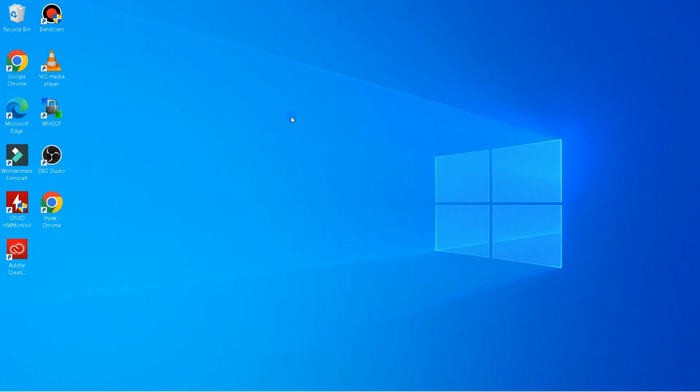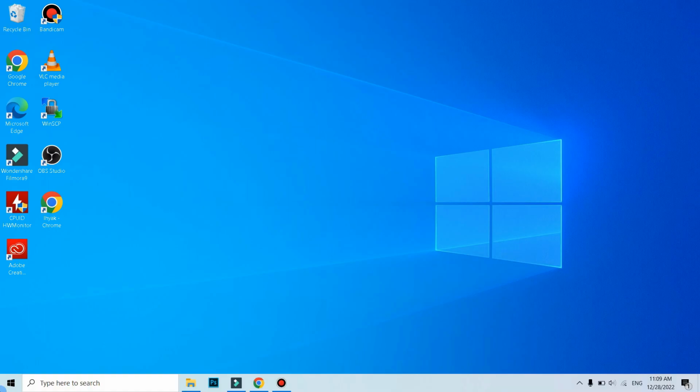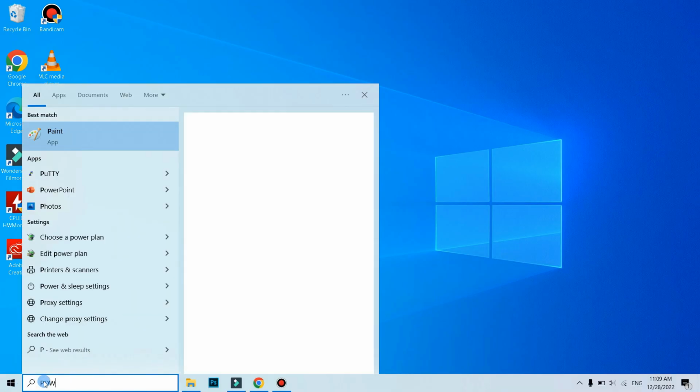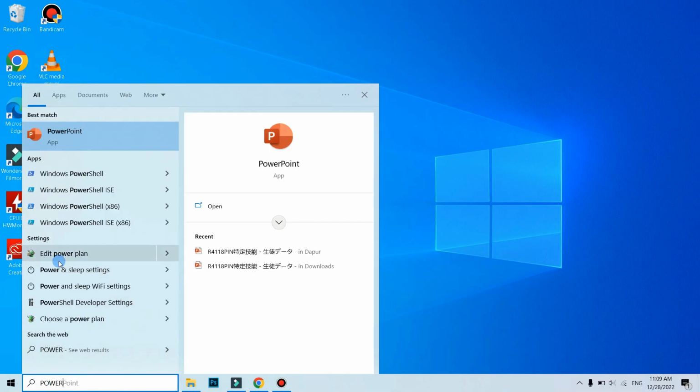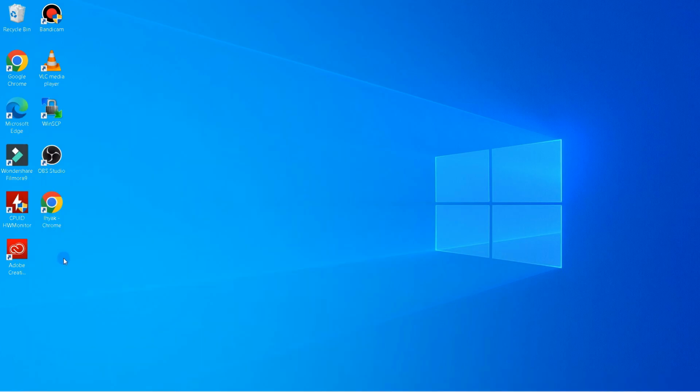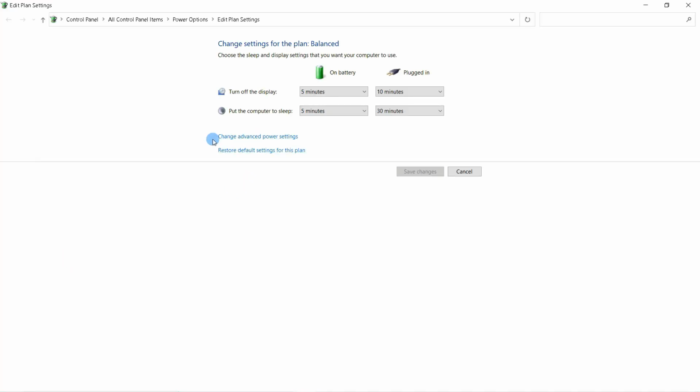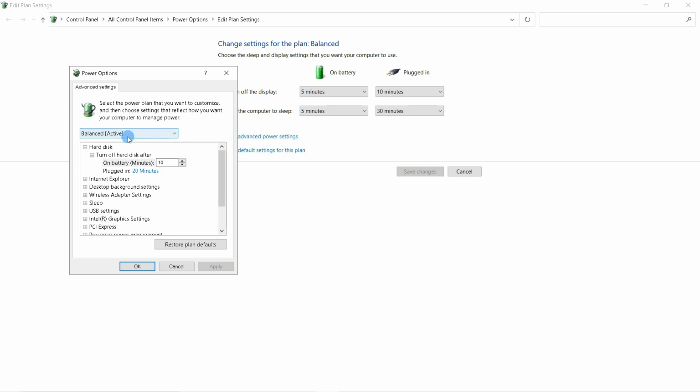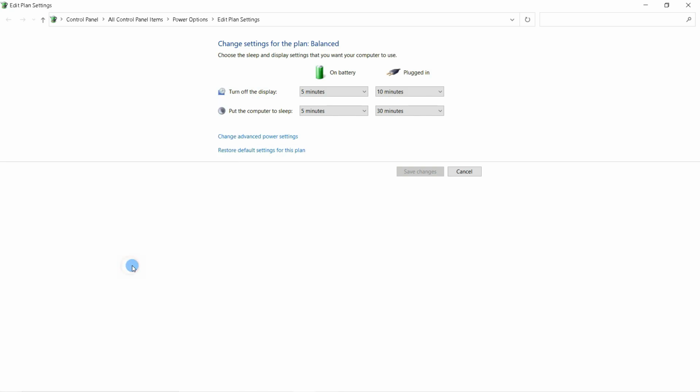The next step, go to Power Options. In Windows Search, type Power Options. So here choose Edit Power Plan. Just click on Change Advanced Power Settings. Here I don't have any options, but if there is Adjust to High Performance available here, you can select it. Then click Apply and OK.